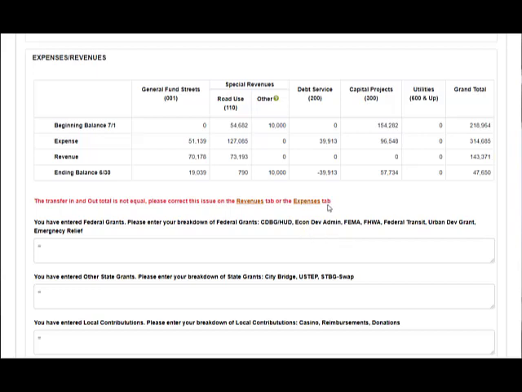The first red error we find is that a transfer in and transfer out totals are not even. That means we have a different amount entered on the revenue page than we do on the expense page. Please go back to those respective pages and figure out which one has too much or too little recorded.